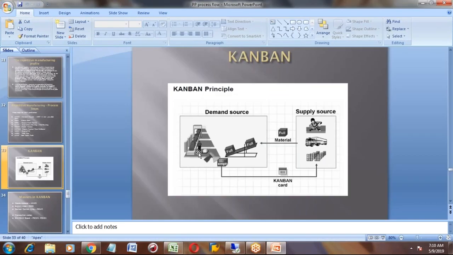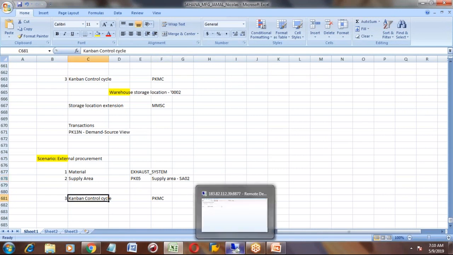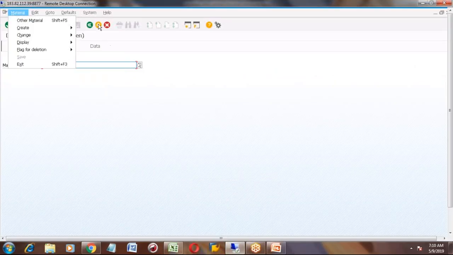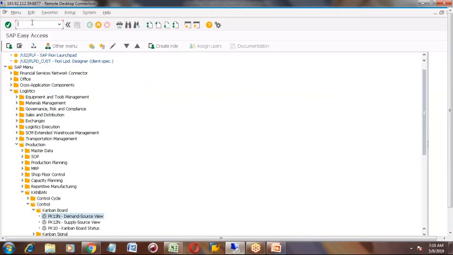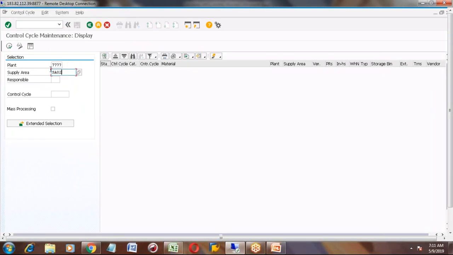So material-wise you don't need to create one; you can keep one supply area and create all the materials under it. Yeah, so for the supply area, the Kanban cycle will change. Yes, correct. PKMC, and the same supply area.